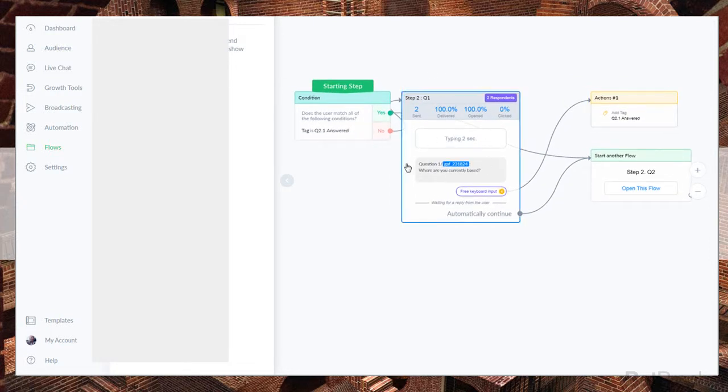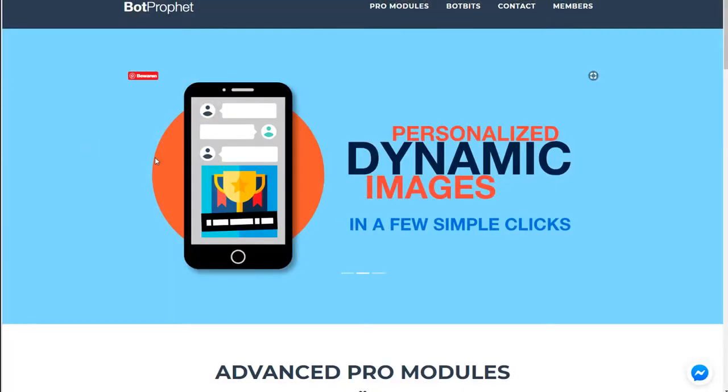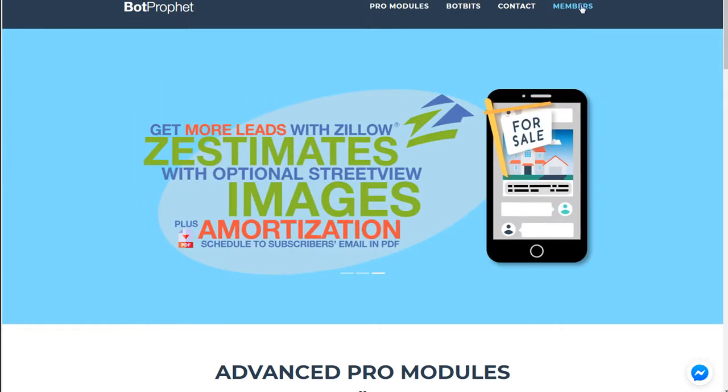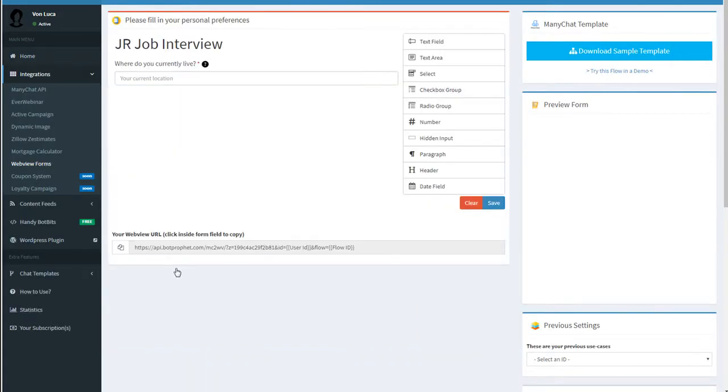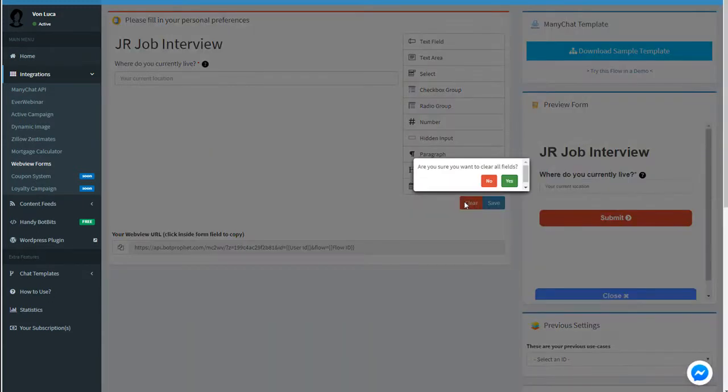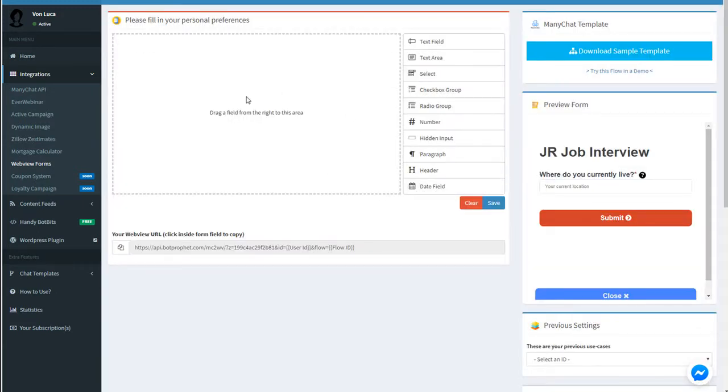So first we go to BotProphet.com and we log in. On top here it says members if you're already logged in, and it says log in if you still have to log in. So I'm going to press members now, which takes me to this member area, and I'm going to click this Webview Forms link, and that will bring me to a screen like this, where you can drag all these different form fields.